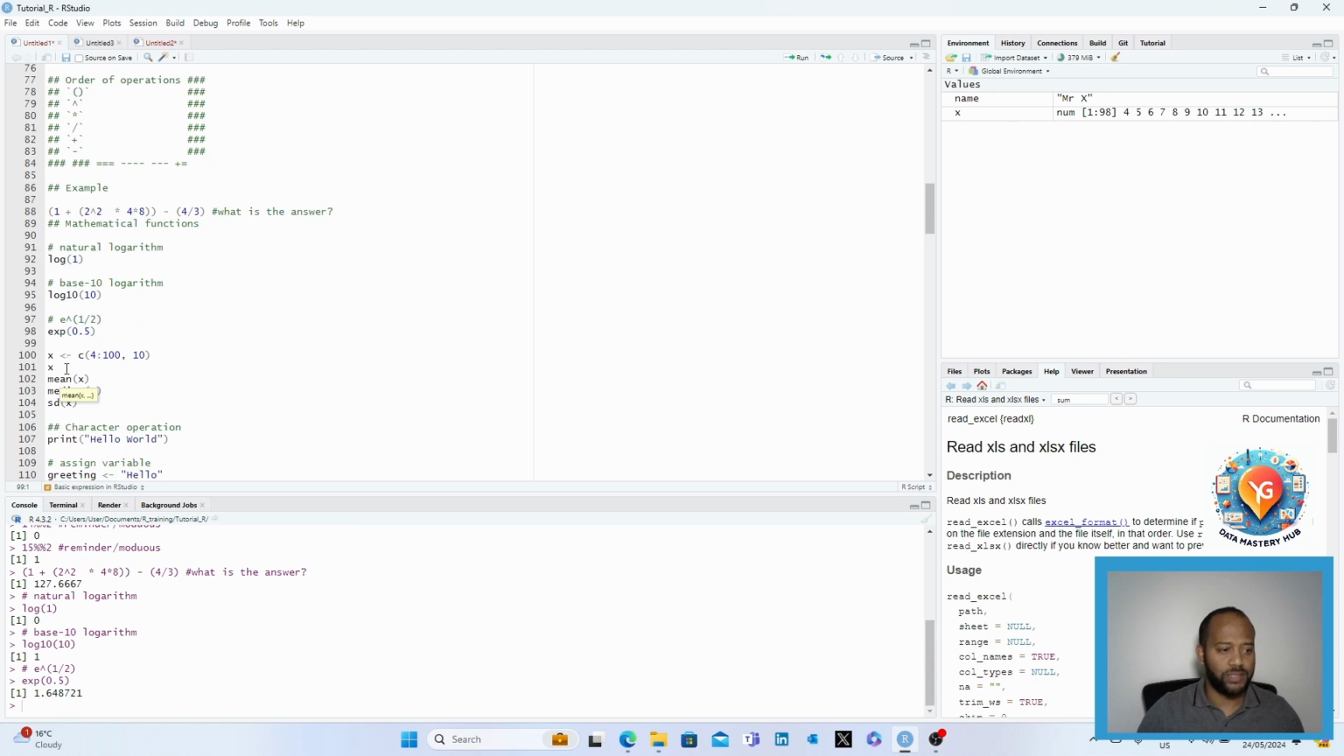You can also assign a variable while you are working with numbers. This is the way you assign: I'm telling R to assign the numbers from 4 to 100 and the number 10 by giving the name x. If you see this left arrow operator, that's telling R you are assigning a variable, which is declaring anything after this. Before the left arrow is a variable and after the left arrow is a value.